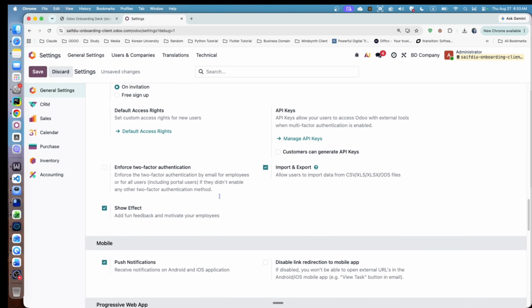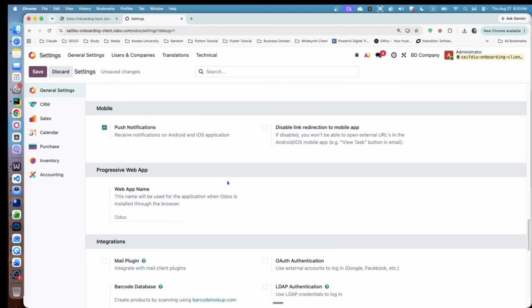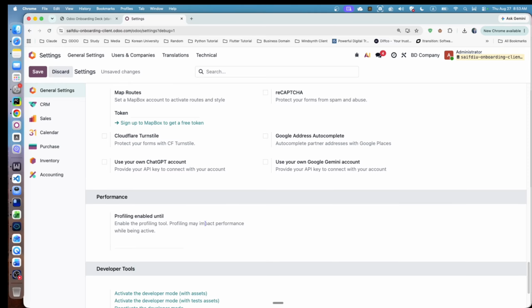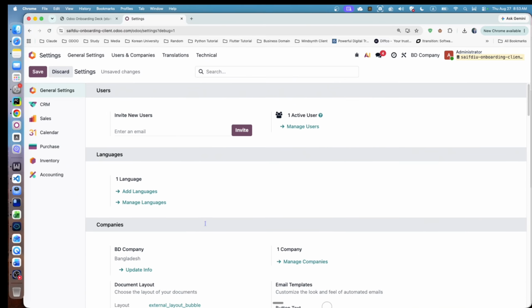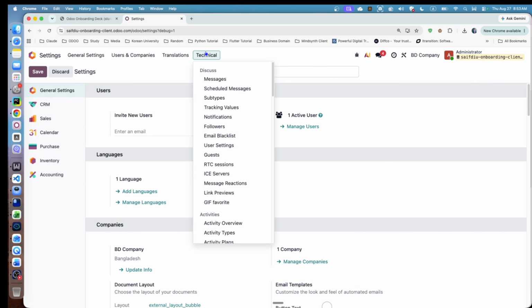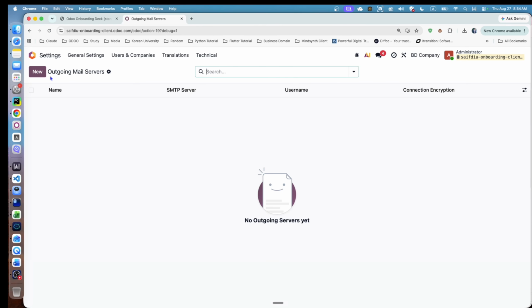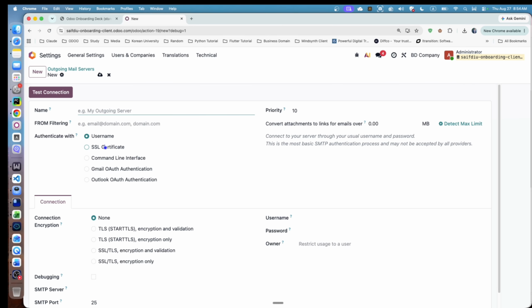Then enable two-factor authentication, that kind of setting, like what the progressive web app name will be. You just need to do a full screening and set up whatever is necessary, then you save the settings. Now this general settings is fine. For the email server, if you go to the technical menu, here you will have the option for outgoing mail server, and you can do an outgoing mail server configuration.